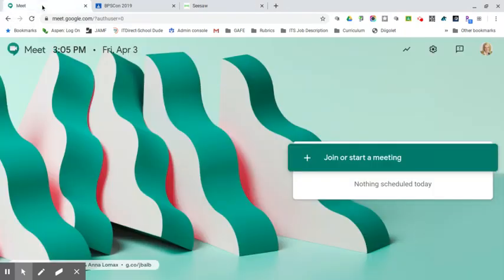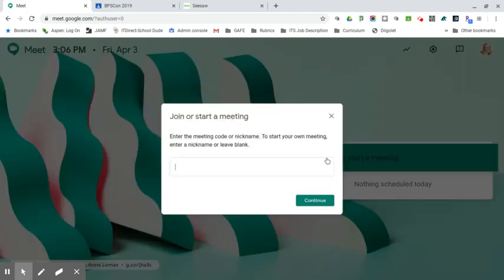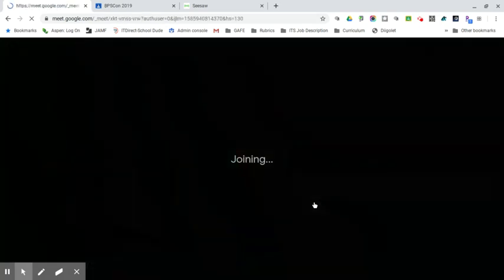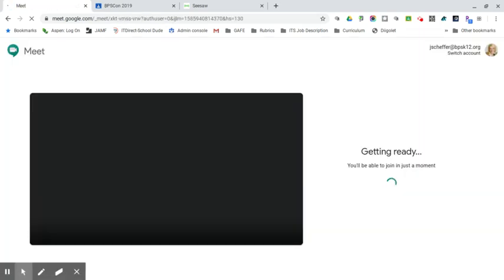So on the day and the time of the call, you as the teacher, you'll open your web browser, you'll go to meet.google.com, you will put in the meeting code that you have given to students and their families and hit continue. And then you will be launched into that call.